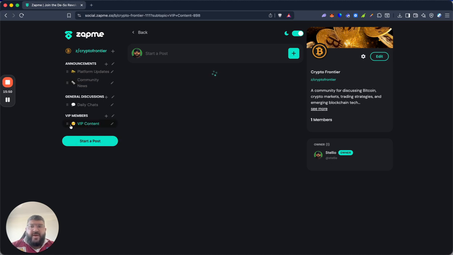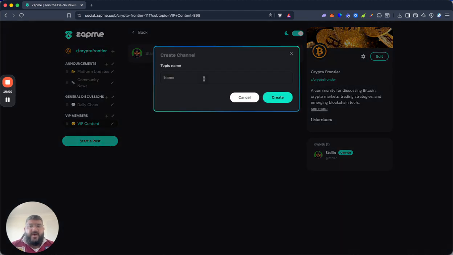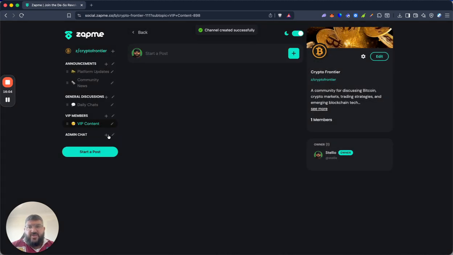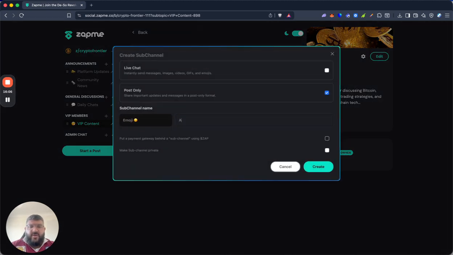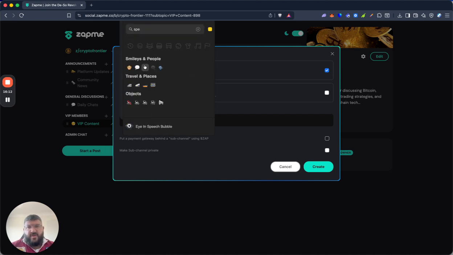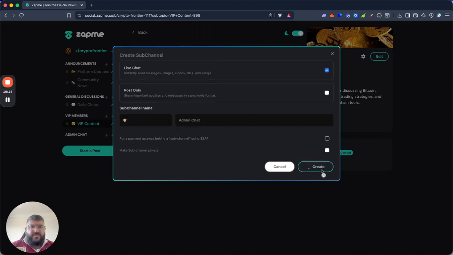So that will be hidden to any normal members, and it's a good way to monetize your platform, or if you wanted to share certain information with specific people. You can also have, for example, admin chat, and of course admin chat can be live, and you can just set that to an emoji like this, for example.